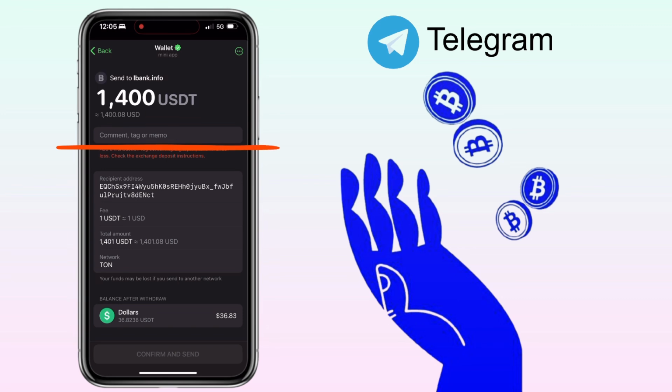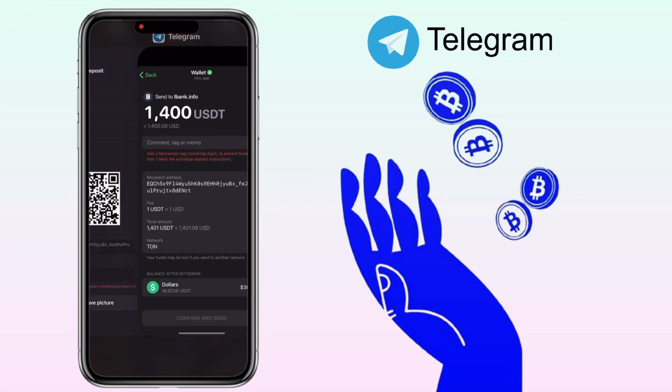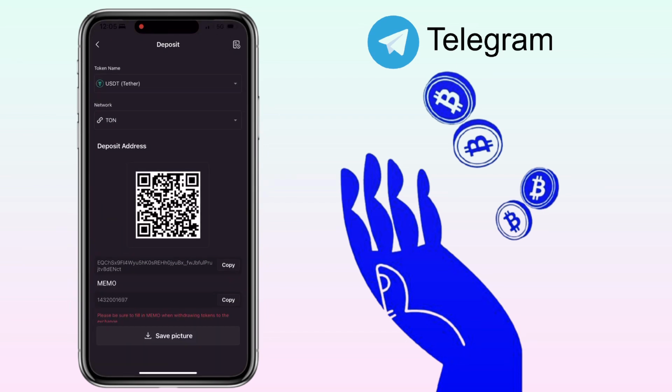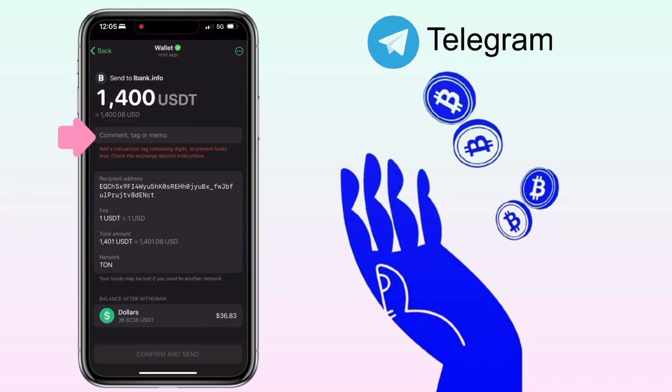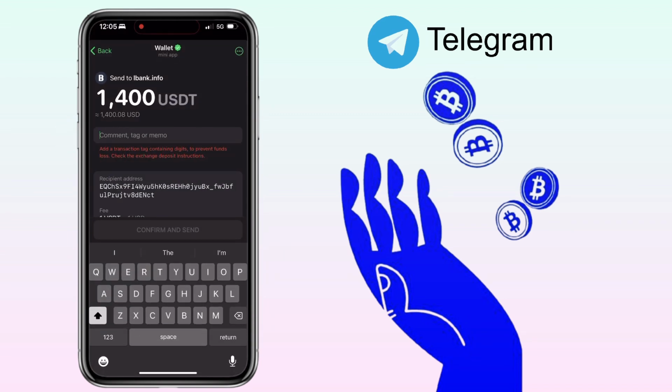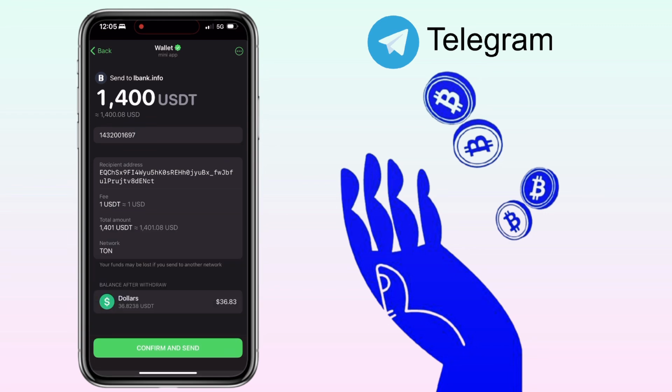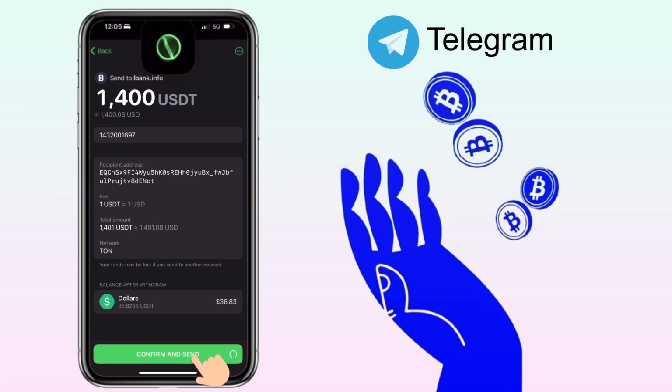Now it's asking for a memo or tag. Go back to LBANK again. Copy your memo. Return to Telegram wallet and paste it here. Make sure to double check if everything is correct, as the process is irreversible. The transfer fee under TAN network will be $1 USDT only. Once all is set, you tap confirm and send.